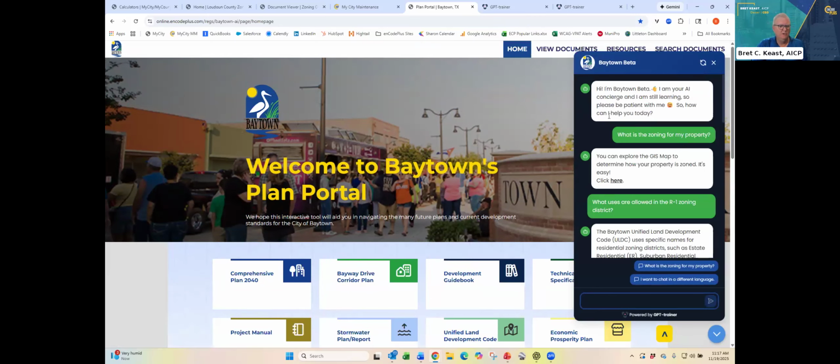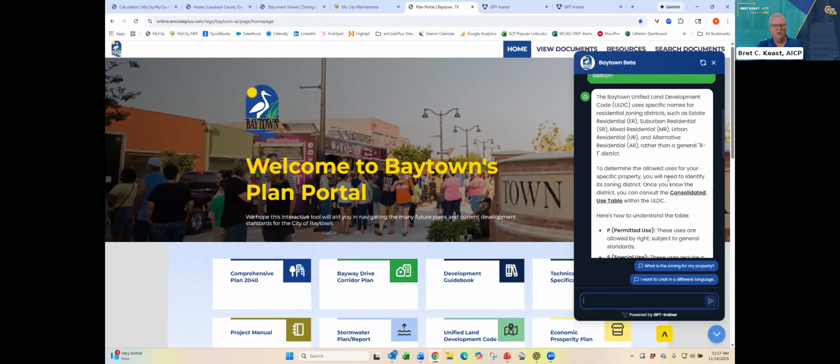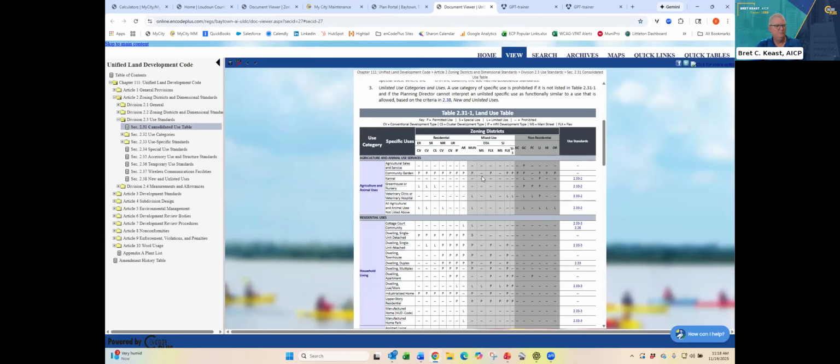So for instance, I put in here earlier what uses are allowed in the R1 zoning district. And so it goes through and talks about the structure of the zoning districts. You can click on this and access the consolidated use table.